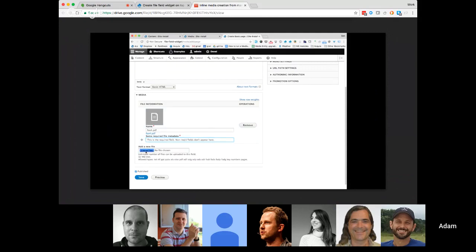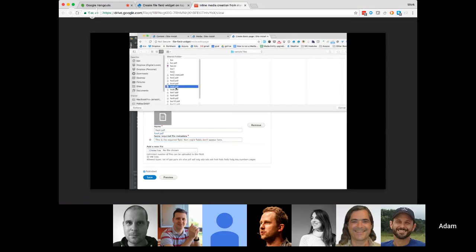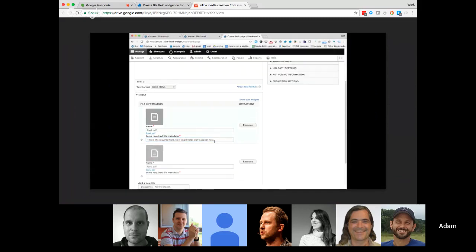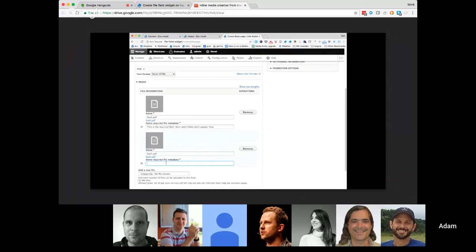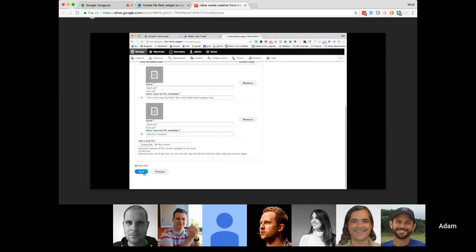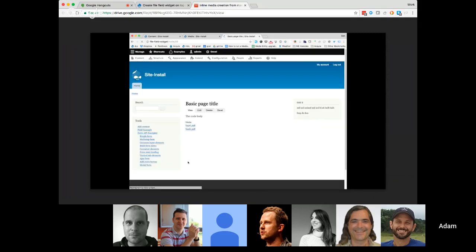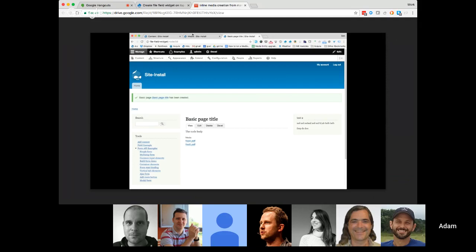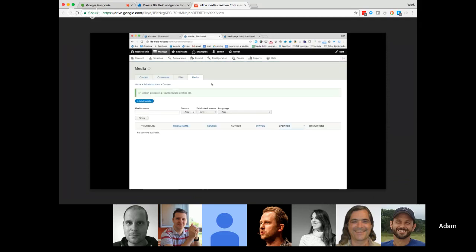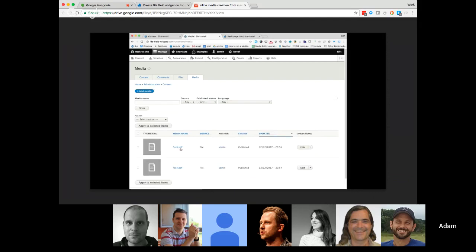If you hit remove, the media item goes away and the association is removed from the entity, from the node you're creating. You can also, after you've uploaded one, upload more, set its metadata and such. Pretty much what you would expect. When you save, you've created a normal entity reference field and you're just referencing those two media items. You're not actually referencing the underlying files, you're referencing the media items. And then, as you can see, they are created.